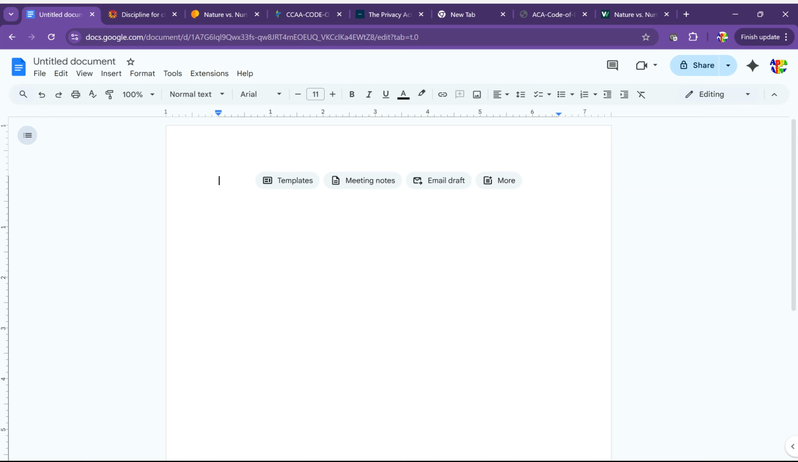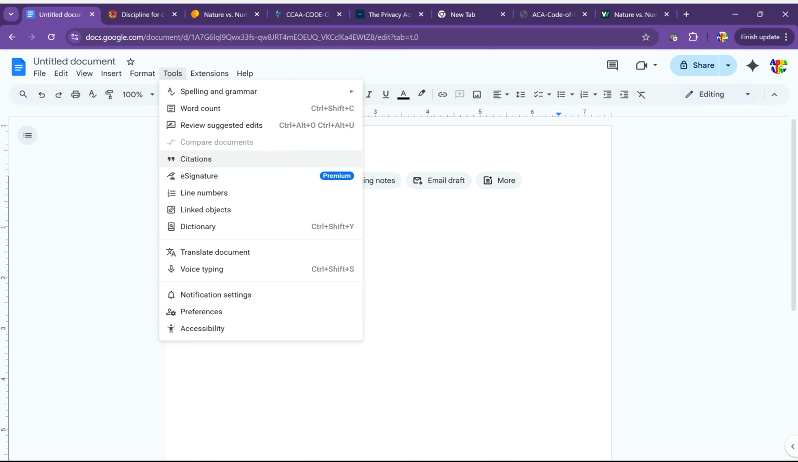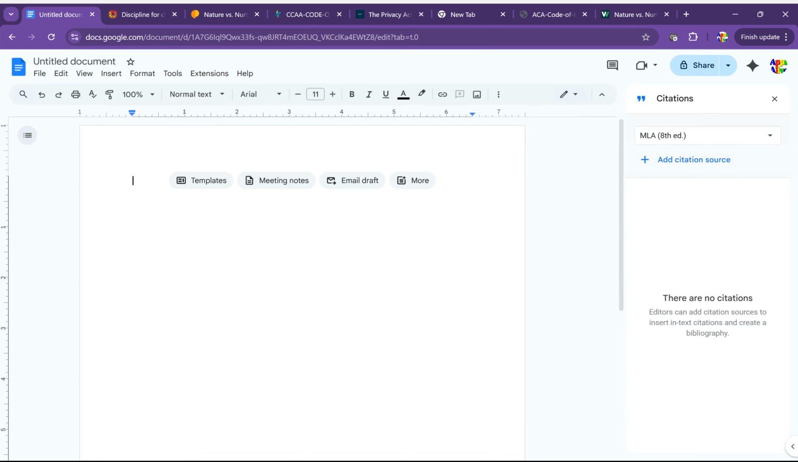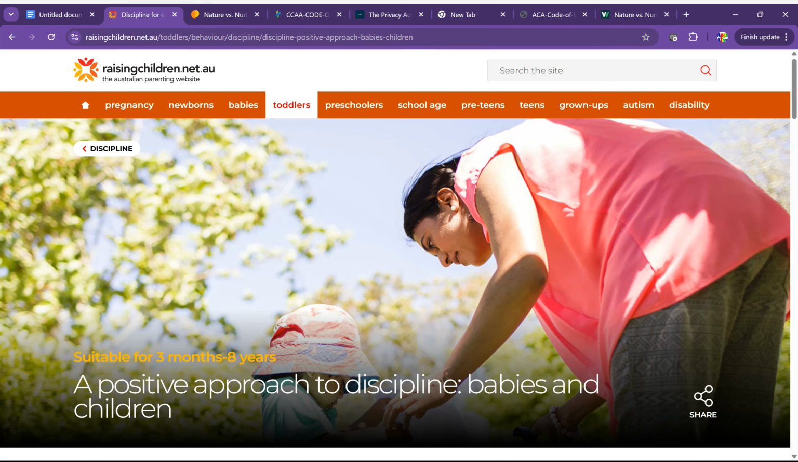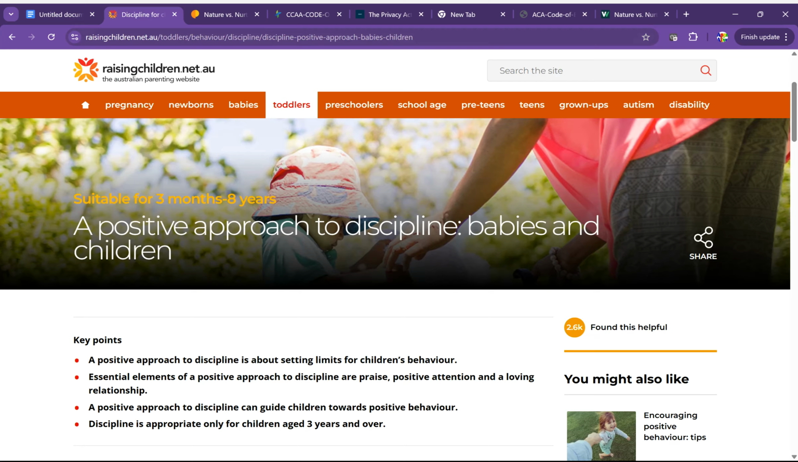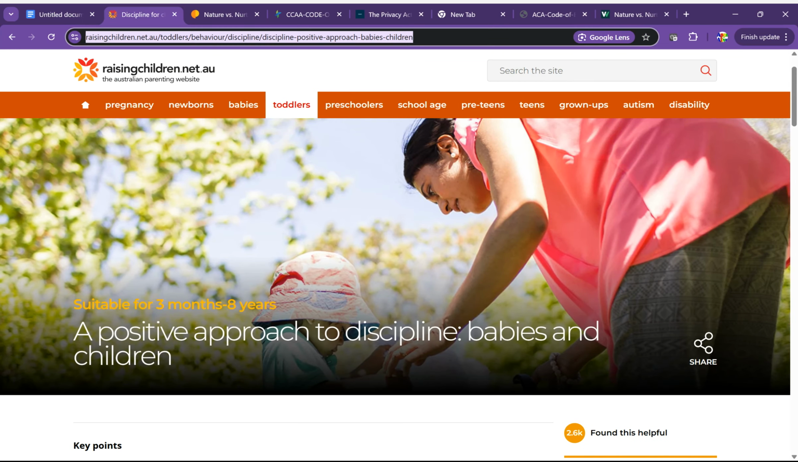We're going to start by going to Tools, and then Citations. On the top right hand side it opens up a menu and a window with a couple of different referencing styles. We're going to go with APA 7th edition. Then we click Add Citation, and we're going to reference this website, A Positive Approach to Discipline for Babies and Children. We select that website URL, and we can either right click and copy it, or hit Control C.